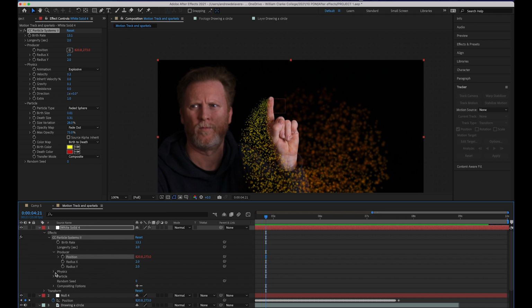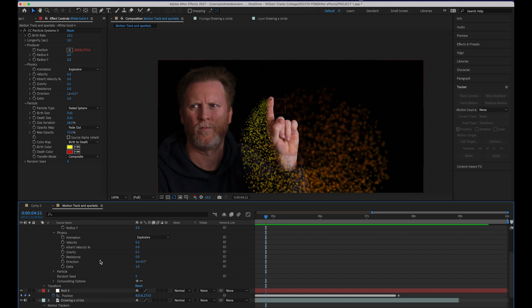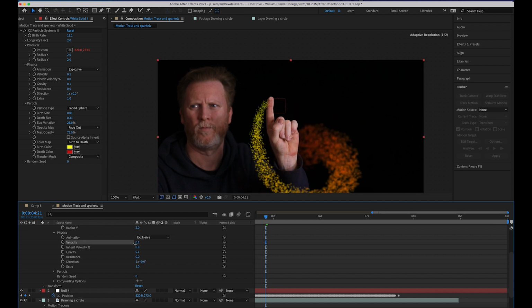And there's obviously lots of other things that I can play with in there. I can change the color. I can do all sorts of things. So I still think that the velocity is too high. They're spreading out too much.